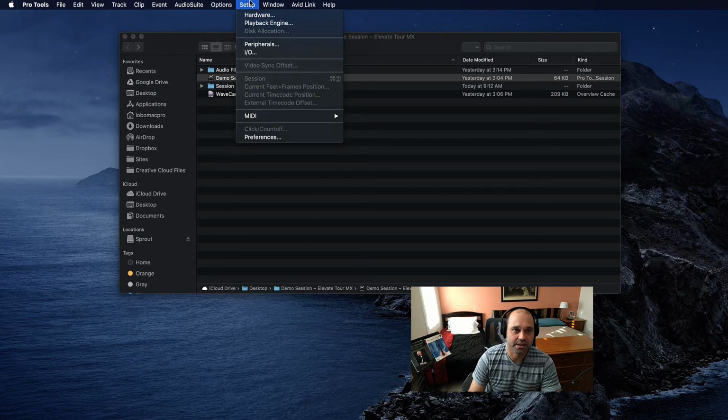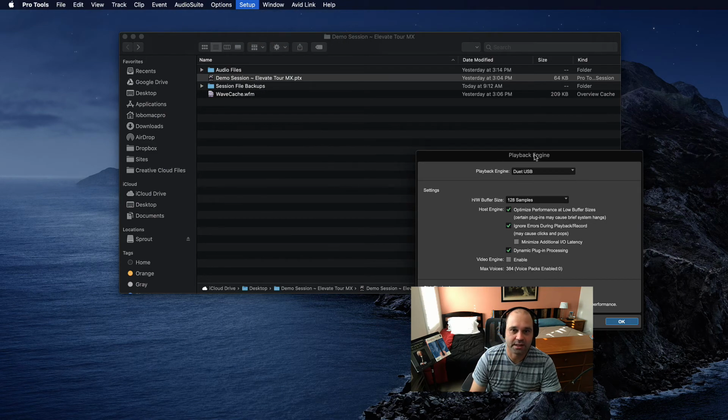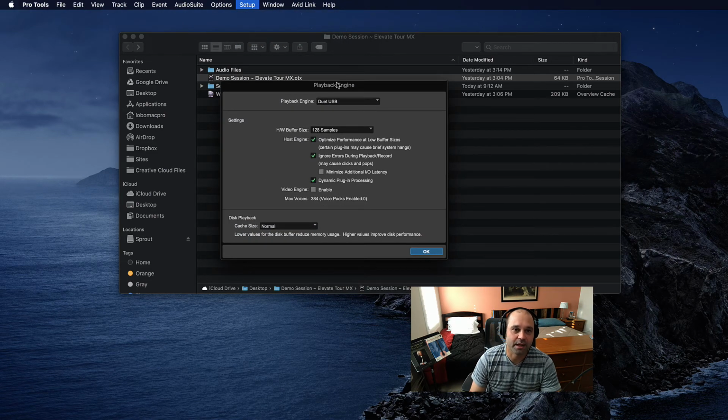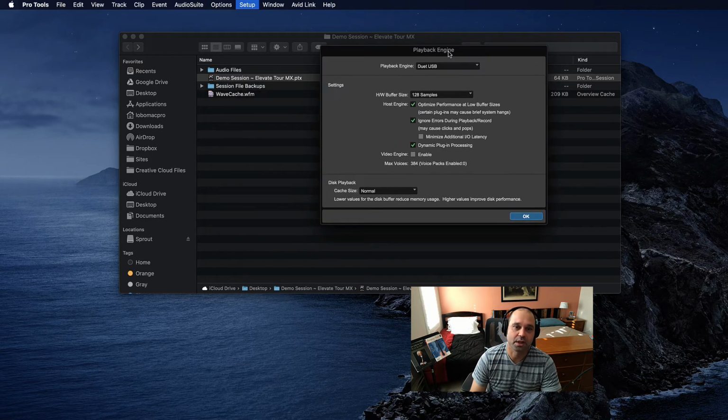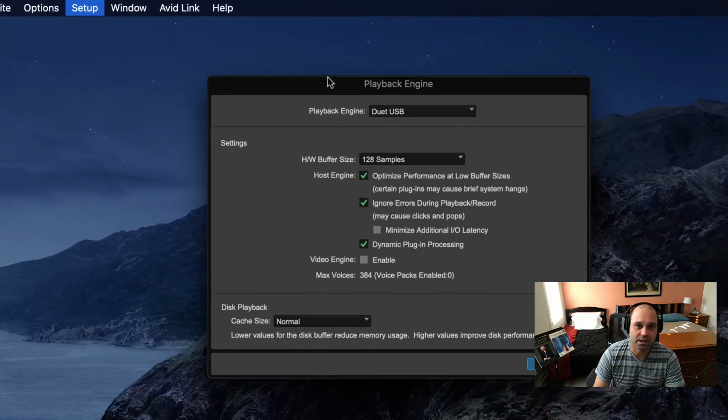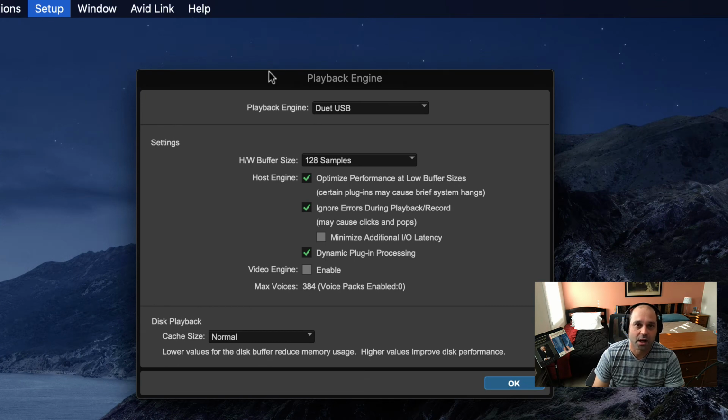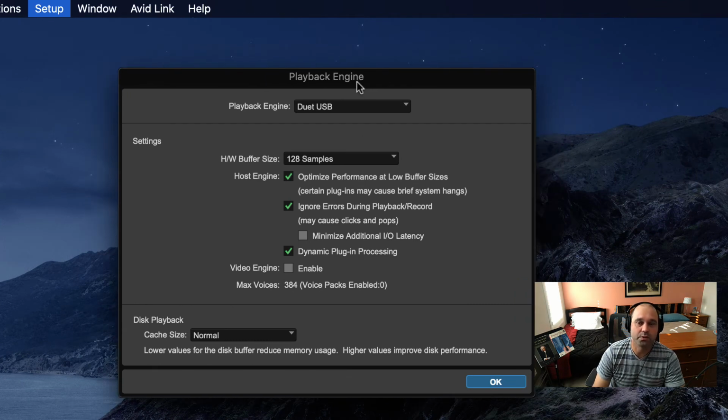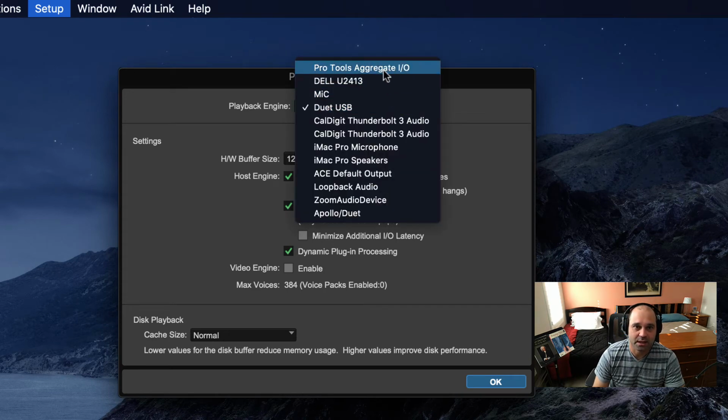But if I go over to Setup and Playback Engine, I can actually get to that without having a session open. And sometimes Pro Tools will give you an error when it's trying to open, saying the playback engine is wrong or the sample rate is wrong. This is the place you go to try and fix that. So if you get a strange error just trying to open Pro Tools, often what's happened is when Pro Tools loads, it searches your computer for all the interfaces and things that are plugged in. And what it does is generate this list.